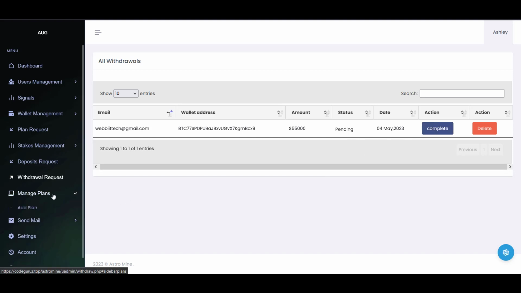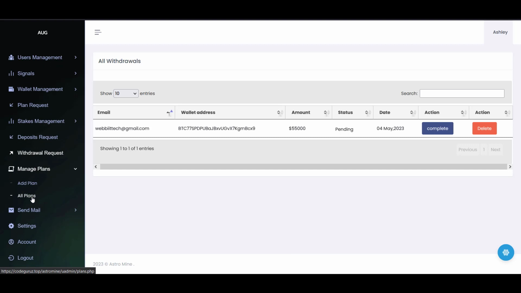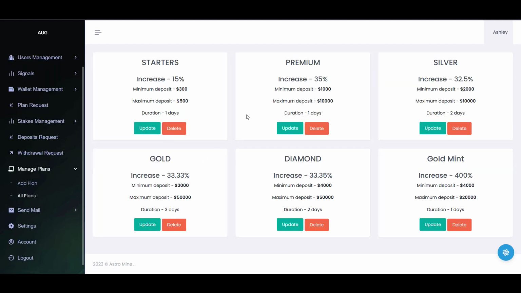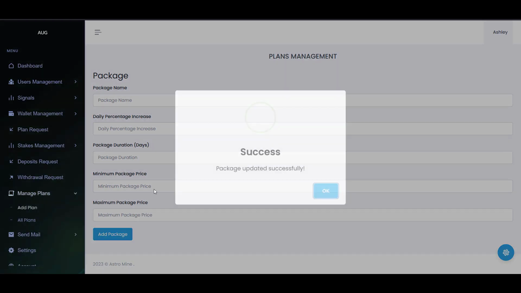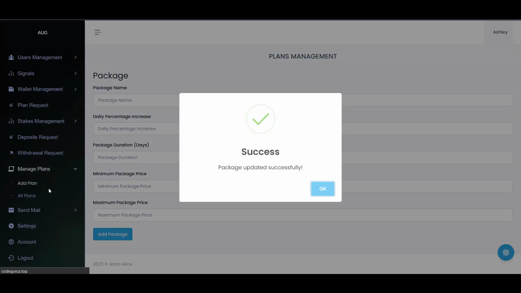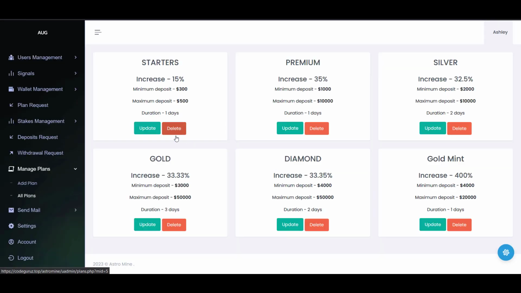And when you go to manage plans, you can add a plan or view all plans here. So these are the trading plans the users can request. So you can edit, you can update the plan here. You click on update, and you click on update package to save it. And you can also delete a plan.